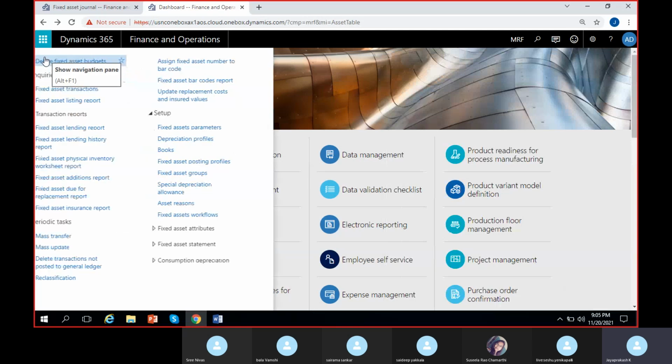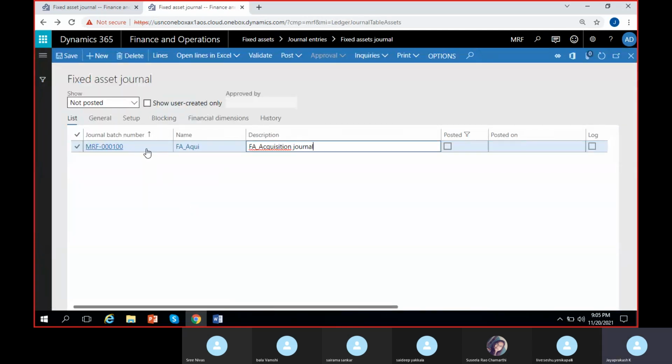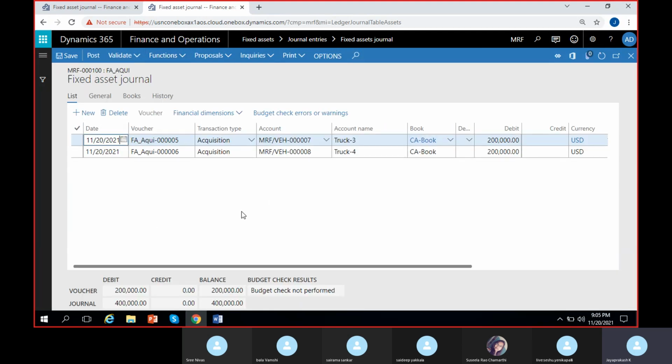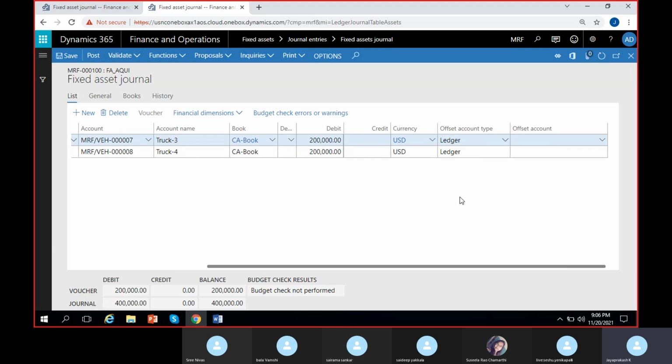Let's check it here in the fixed asset journals. Journal number 100 is created already. Then I can go to lines. See here, acquisition lines are created for both truck number 3 and truck number 4. The date is taken as 20 because it is taken from the books. Then I can see a debit amount of 2 lakhs, and you can give the offset account as you wish. Or if you had given an offset account in the posting profile, it would automatically have been considered here.